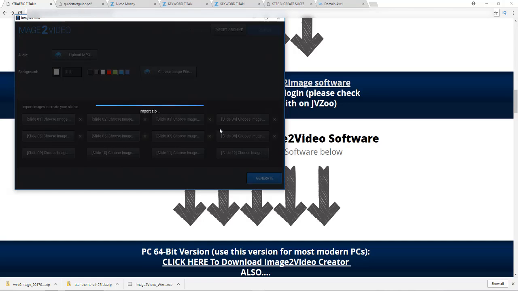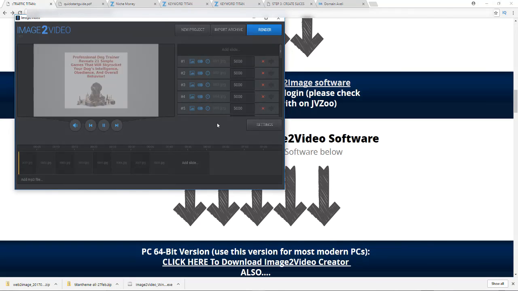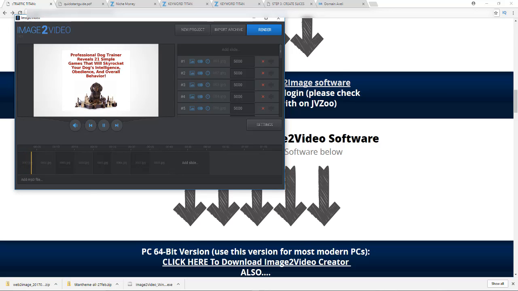And so we're just going to choose that zip file. What it's going to do is import all of those images for us and then give us a preview of what that's going to look like in a video format. You can see all of these different images that I clipped from the site that I took screenshots of. Now they are turned into a video.